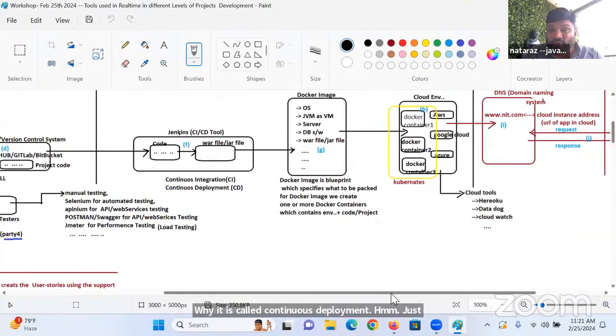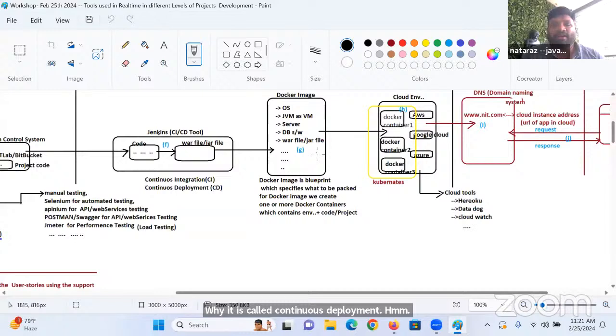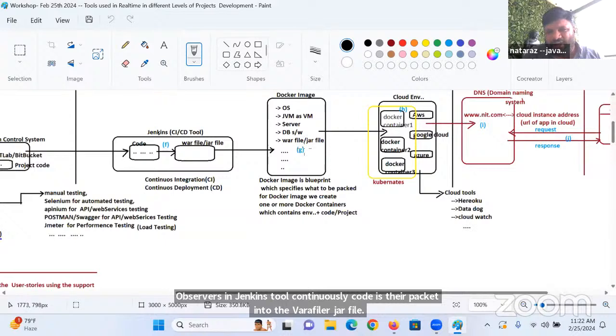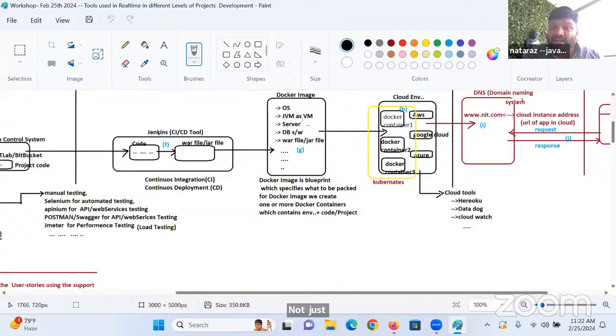This Jenkins tool is linked with the Docker tool, guys. In the Docker tool, not only code, the entire environment will be packed. Observe, boss: in Jenkins, the code is packed into a WAR file or JAR file. In a Docker image, not just the WAR or JAR file, but the required database software, server, JVM, OS, and JDK software, whatever it is, everything will be kept in the Docker image.